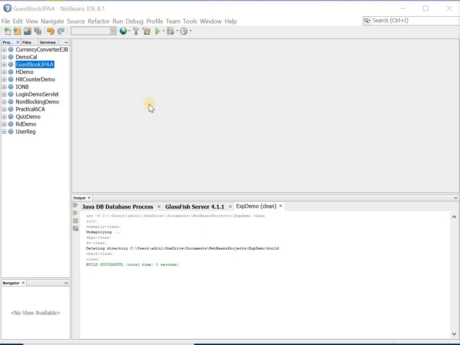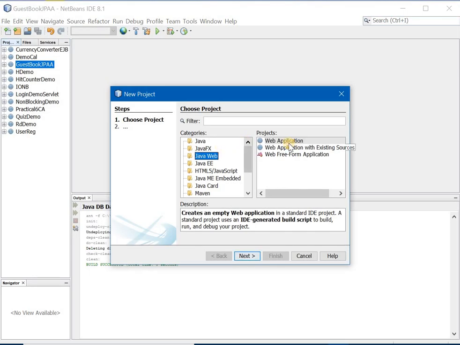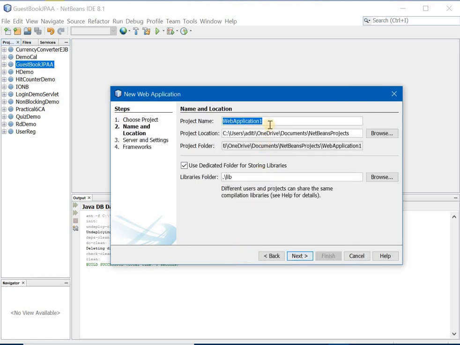This is a practical on expression language using JSP. So let us first create a project. File, new project, Java web, web application. Next, the name of the project I am giving as expression lang.